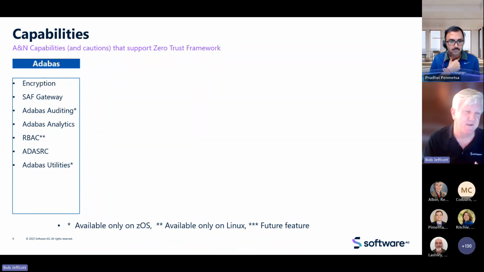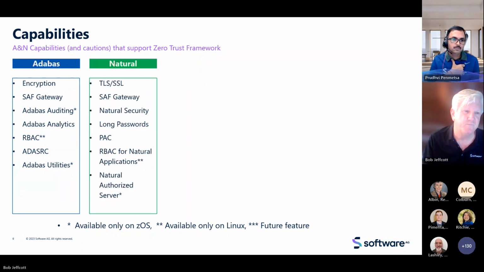Of course, we have Adabas, Ada SRC, and data encryption. They've been around forever. Adabas utilities, and I have the wrong asterisk on here. I want you to be aware that the utilities are an easy way to actually get data that you might not have access to otherwise. So you have to consider that in your scope.